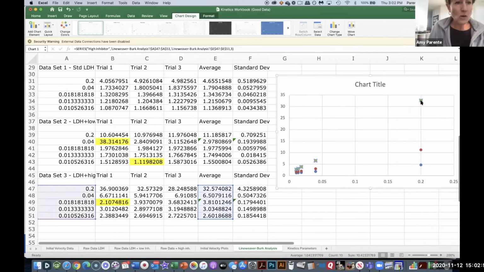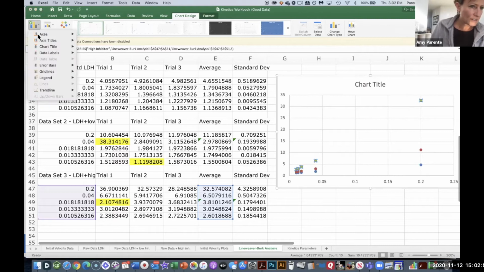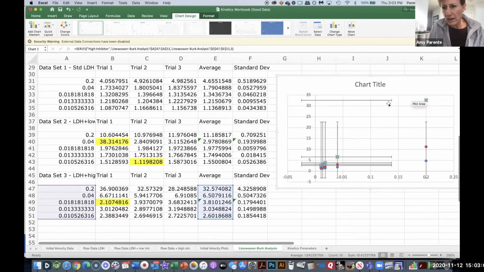If you want, go ahead and put your error bars in. Then I'll wait till everybody gets to the point where our stuff looks the same here.